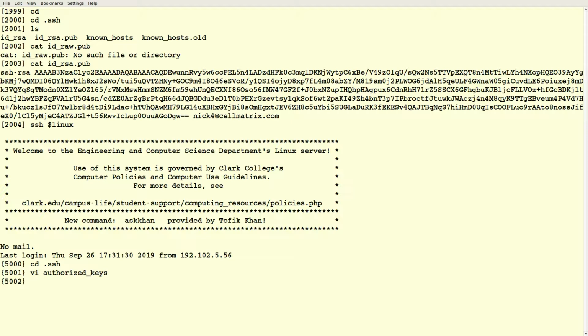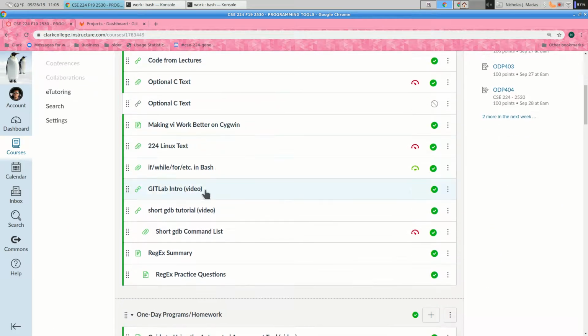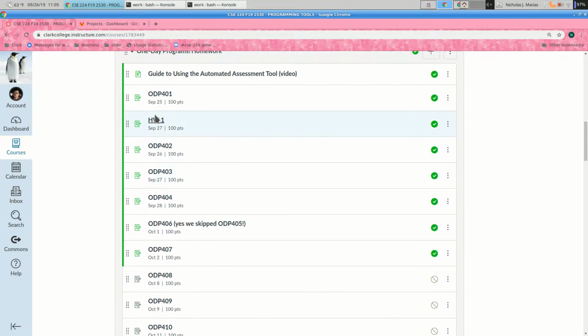Okay. Let me run through the newer instructions for homework 1 and see if there's something in there that maybe you didn't do or you did differently. Okay. So homework 1.